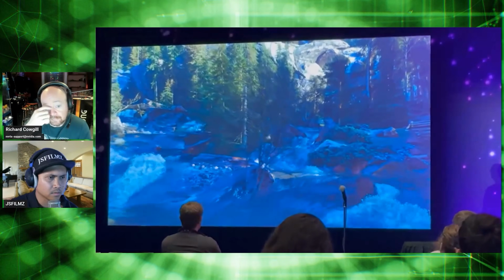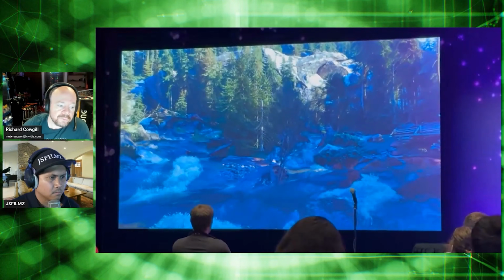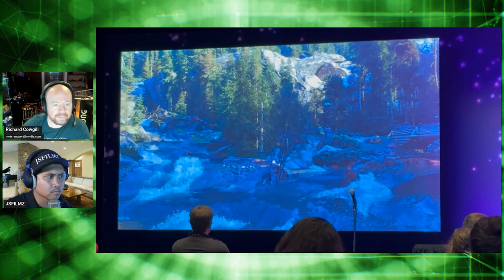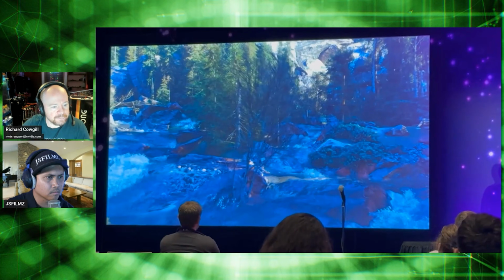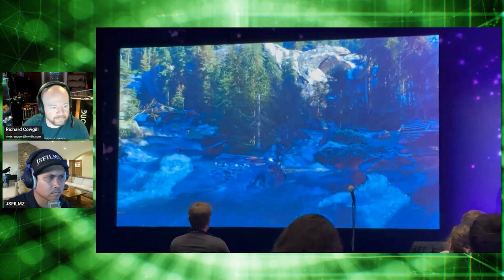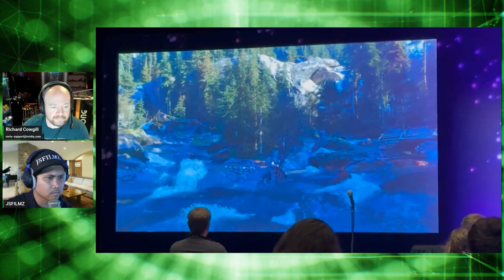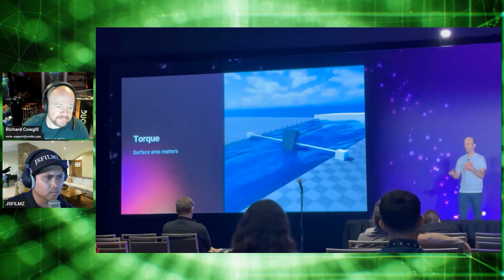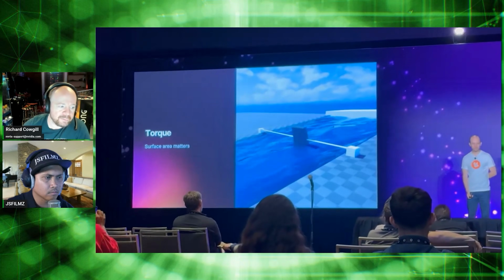This was another session, really cool stuff. This is their new water simulation code. Also, this is footage from The Witcher, so I'll just go back on that again so you can see. But yeah, they're doing a lot with particle simulation and completely dynamic water physics. This is all driven by Chaos, right?